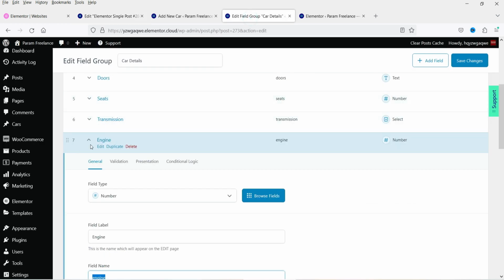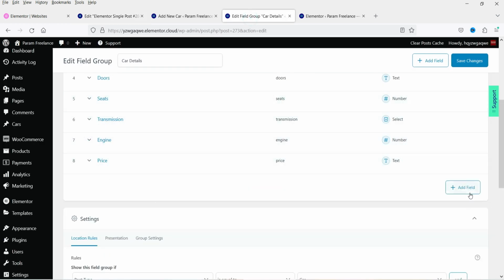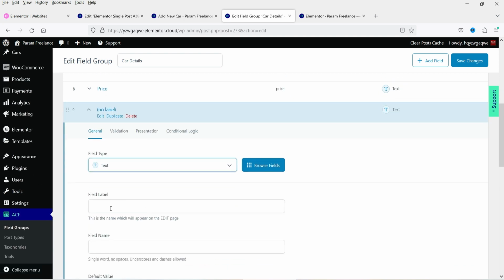Let me add another custom field here. That will be address, and it will be a text field.